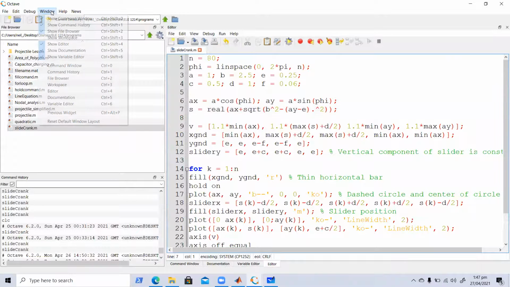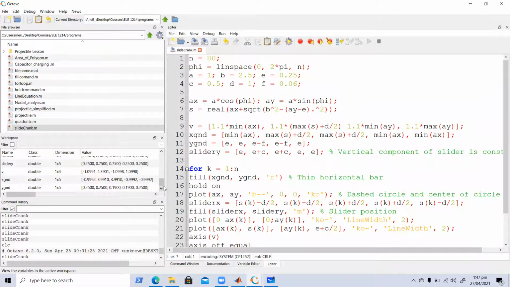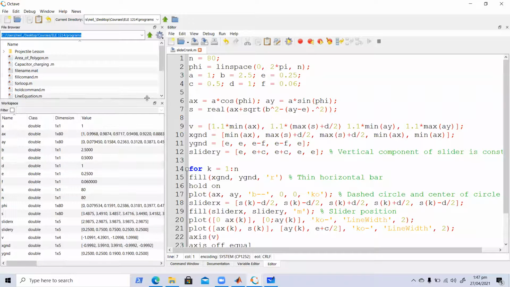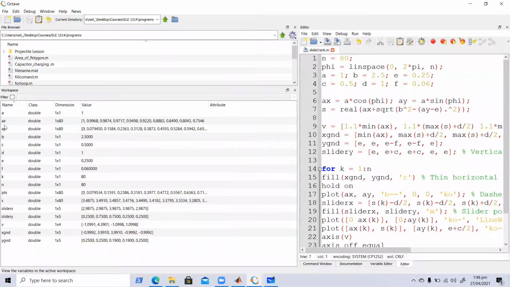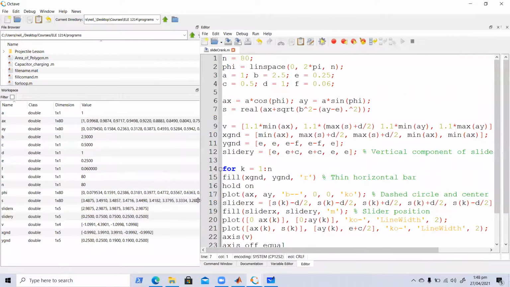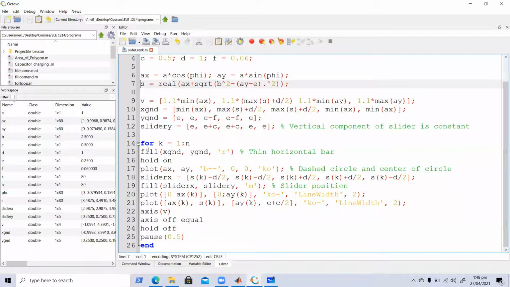When you run this program, let me open the workspace. You can look at all the variables created in your workspace. You can, of course, close off history and make your workspace bigger. You can examine these variables and really see what they're doing, what they mean. And you can try and make sense of this program. Use your comments.